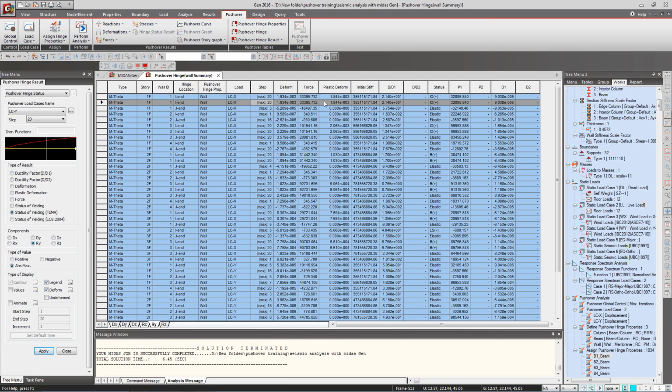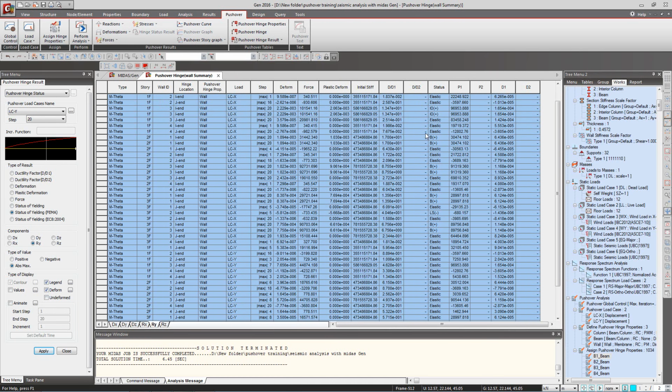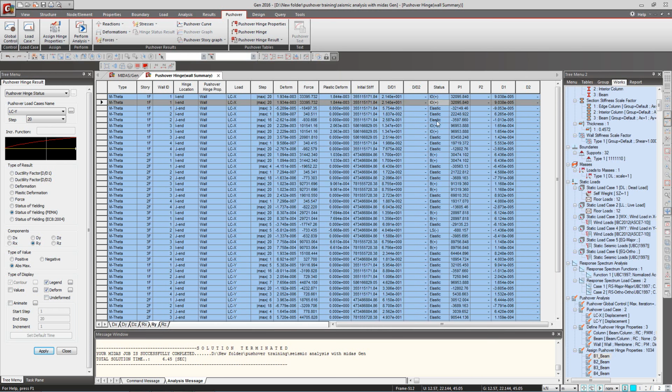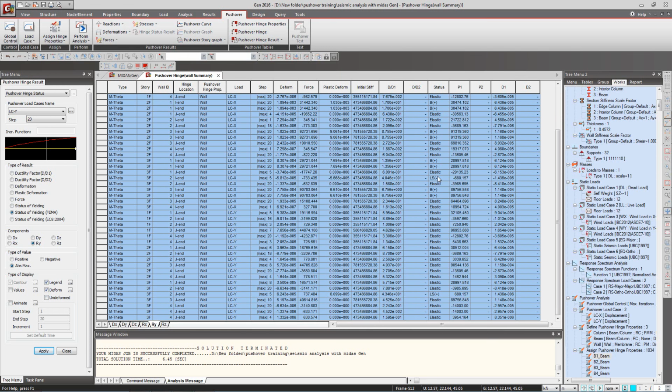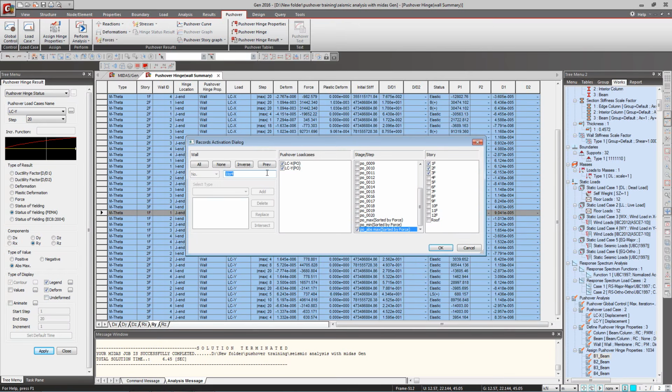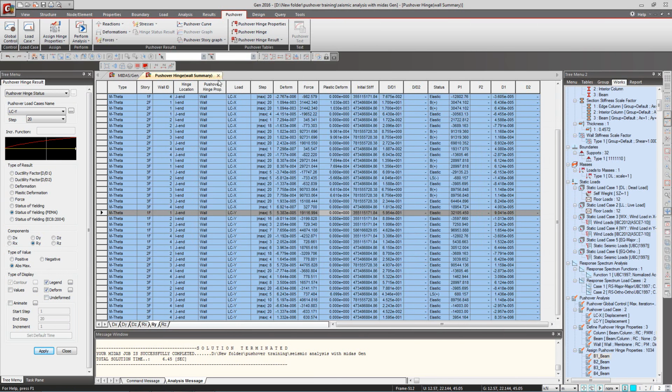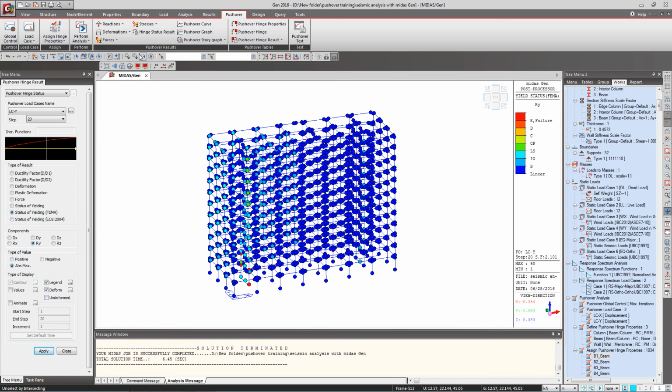Maximum is 20. Elastic deformation, that means it has exceeded the elastic. So I'm getting immediate occupancy plus. As you can see, for the shear walls that I have selected, I'm getting immediate occupancy plus and elastic. Let me check for all the shear walls.